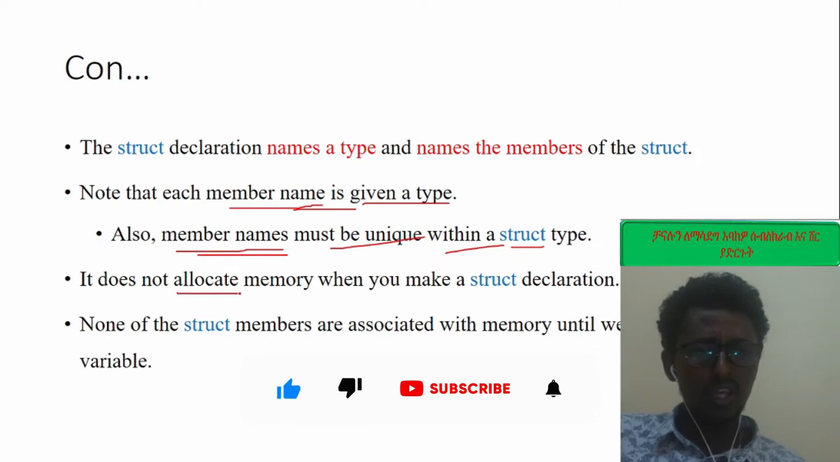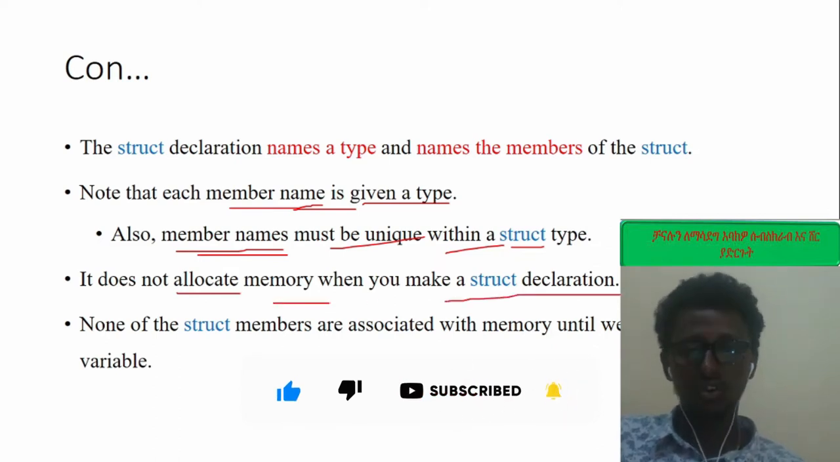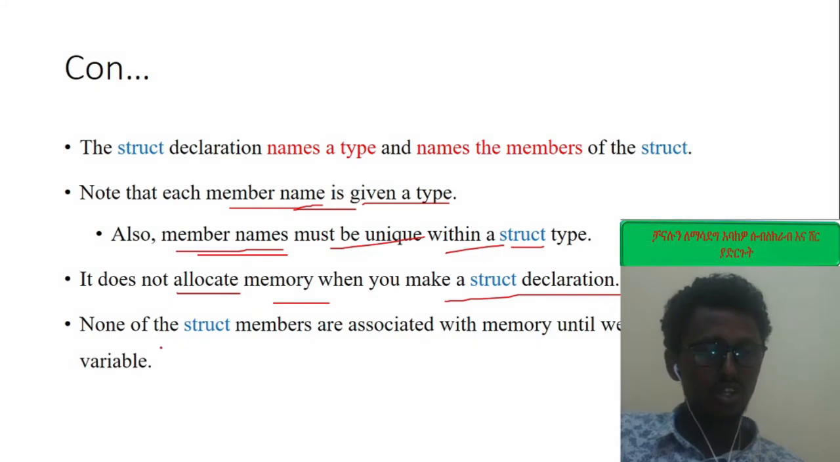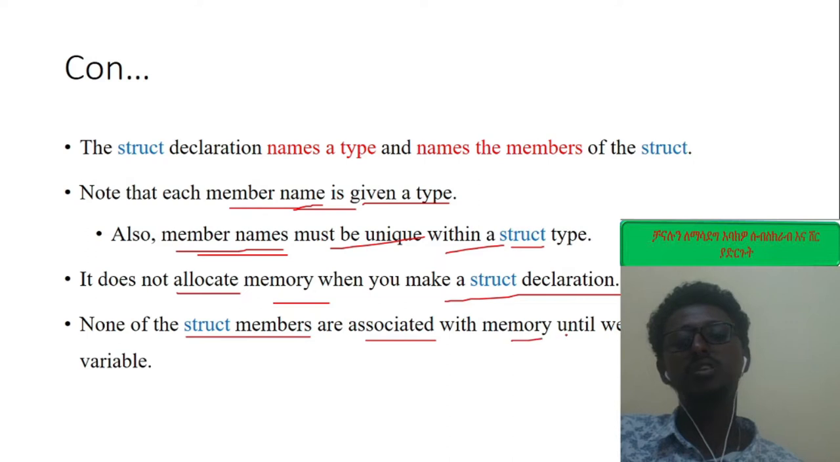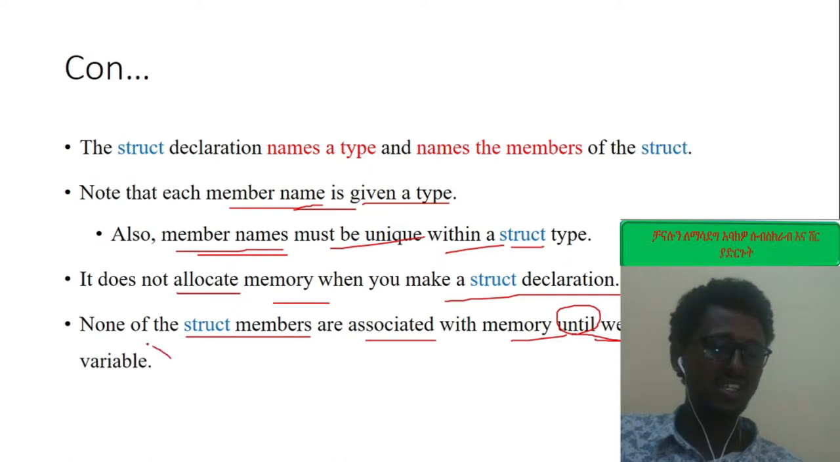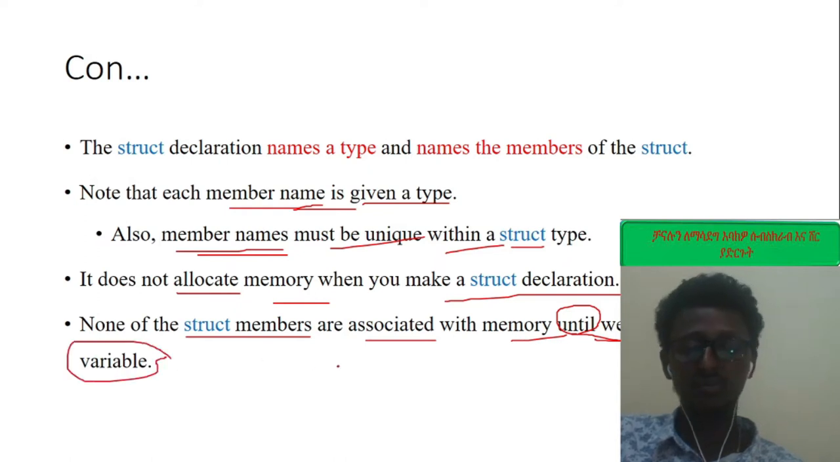It does not allocate memory when you make a struct declaration. Memory allocation starts only when the struct members are associated with memory, that is, when we declare the struct variables, meaning the members of that struct.